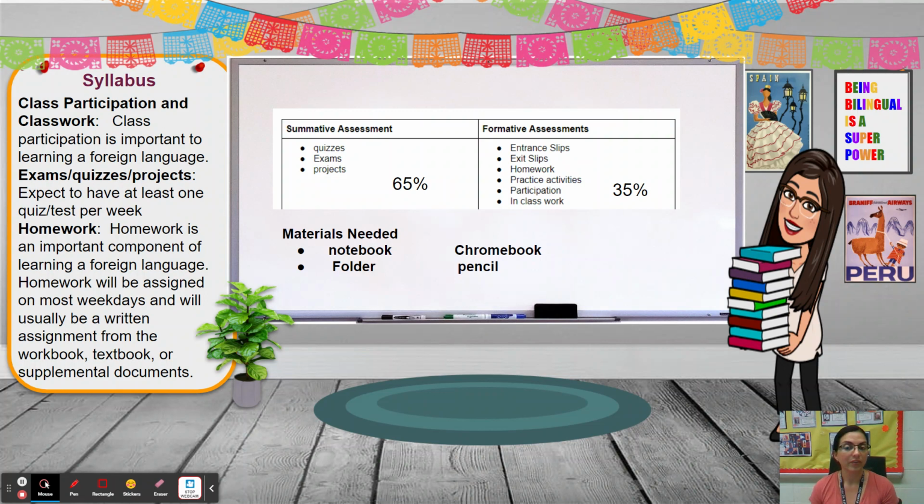What is the grading for a Spanish 1 class? We have summative assessments, which are 65% of the grade: quizzes, exams, and projects. And then we have formative assessments like homework, classwork, participation, and exit slips, and this is 35% of the grade. Everything is updated every week in PowerSchool, so you can keep track of the progress of your child.